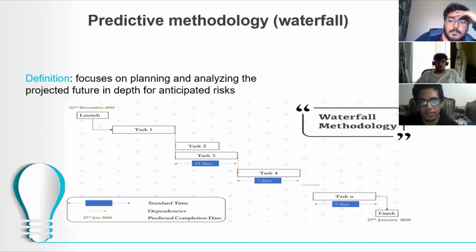As you can see in the picture, it's more like MS Project. There is task 1, task 2, you go to task 3, 4, 5. There's no coming back. There is no feedback. It's just a task until the finish. That testing is at the finish. If there is something wrong, you go back to the launch again.